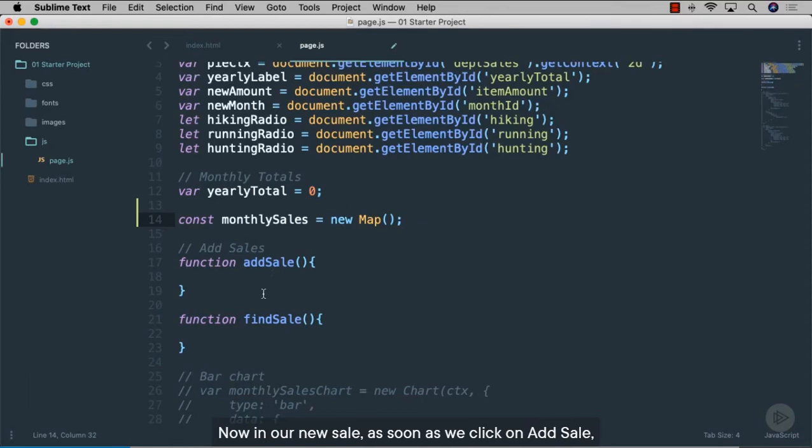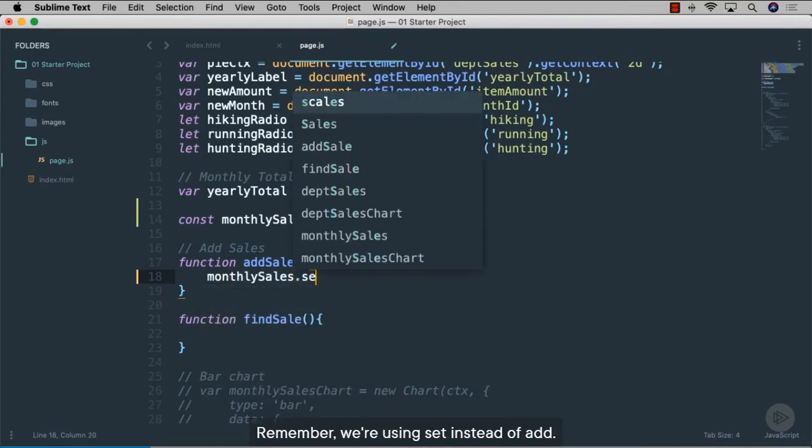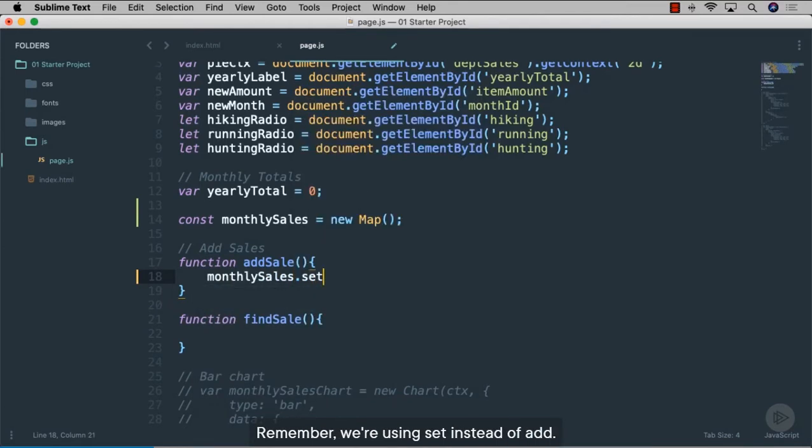Now in our new cell, as soon as we click on add cell, which happens as soon as the modal pops up, we enter in our information, we hit add new cell. In our add cell, we're going to say monthlySales and then dot set. Remember, we're using set instead of add. Now I'm going to give this a title, a key. How am I going to identify this later on? I want to just do it as a string first of all.